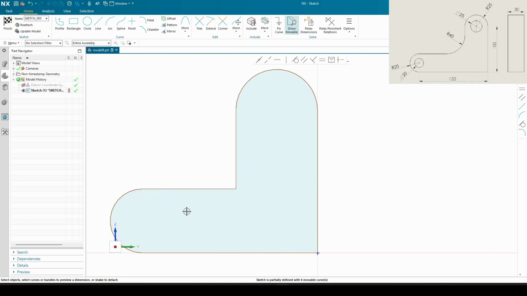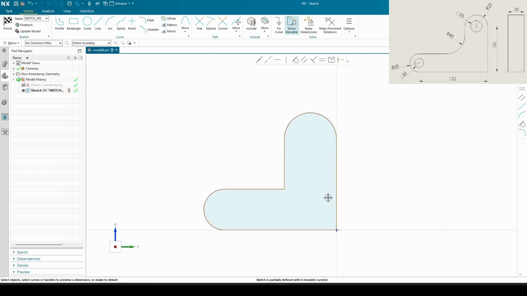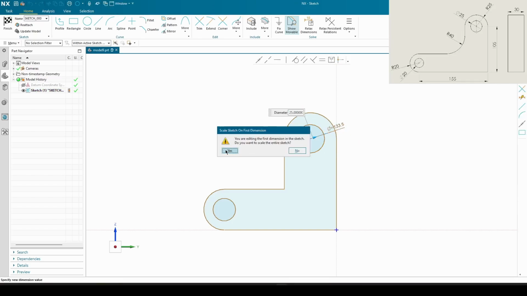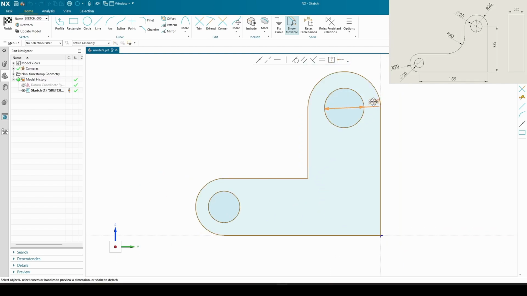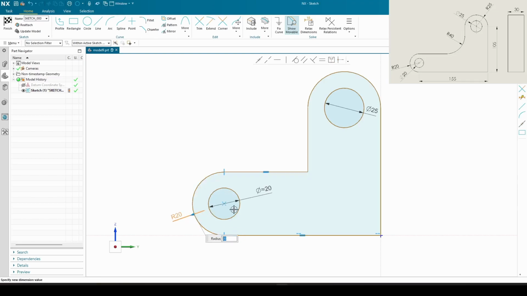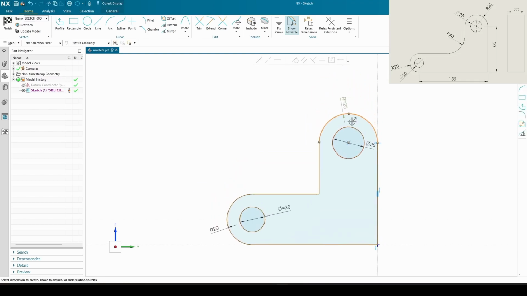now that we're certain that everything's alright, we see we have two holes, so we select circle, add them real quick. As far as size goes, this one is 25. This one is 20. The radius of this one is 22. And the radius of this is 25.